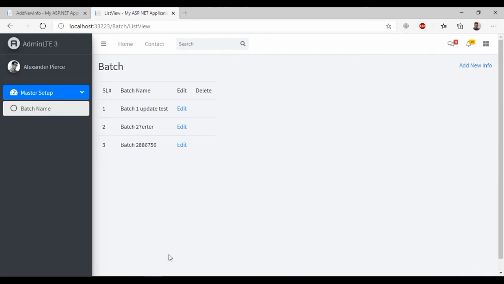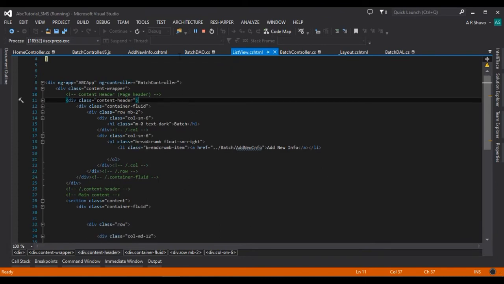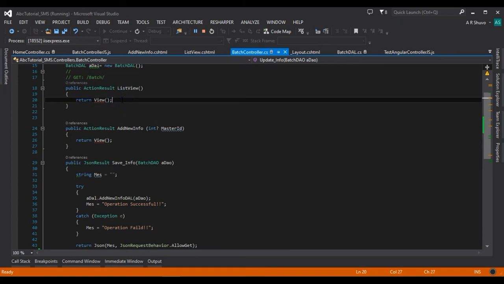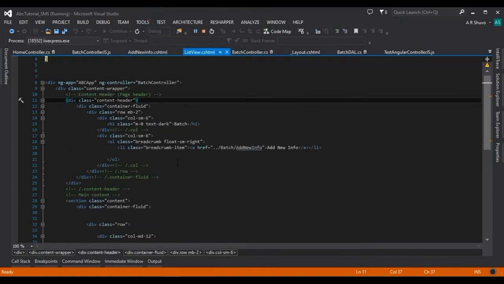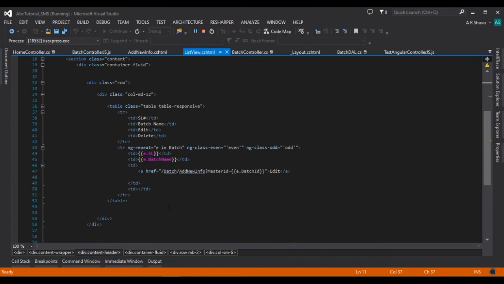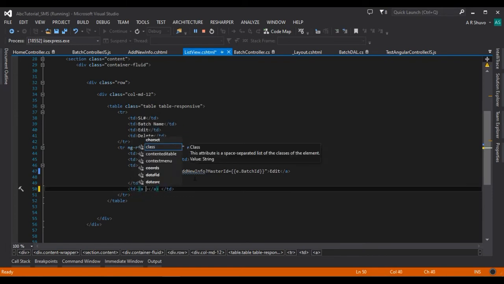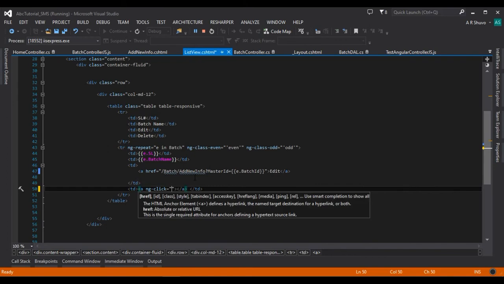Okay, now I'm going to add the delete button here. So in Visual Studio, in the list view page, batch controller, list view, go to view. Okay, and here I'm going to add the delete button. So here ng-click equal, we need to create here an AngularJS function.